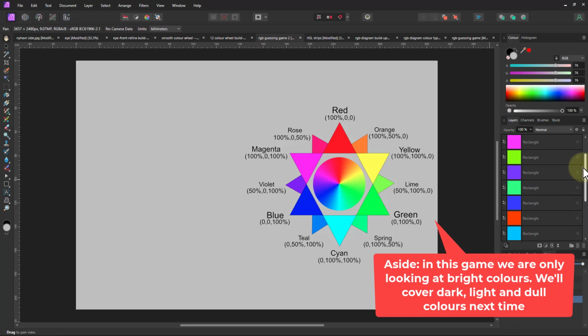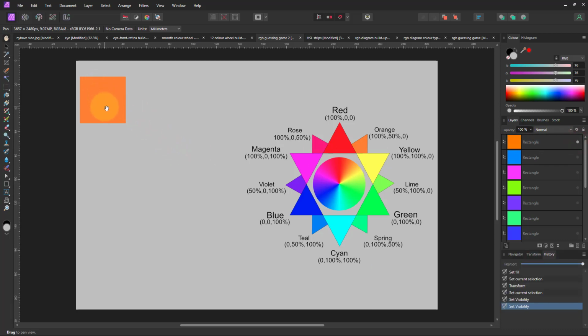Here we go. Let's have a look at those and check out this one here. What is that? Look at this one here, it's orange. Yeah, so it's 100, 50, 0. What about the next one? Well, that one is teal. So it's 0, 50, 100. So no red, 50% green, 100% blue. The next one there, that's magenta. So that's 100% red, no green, and 100% blue.